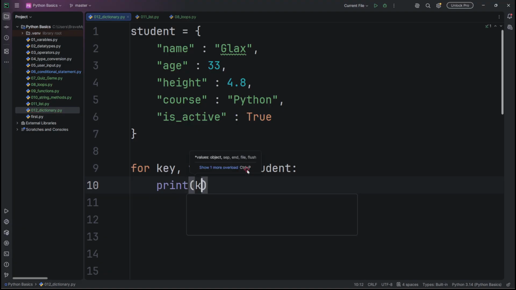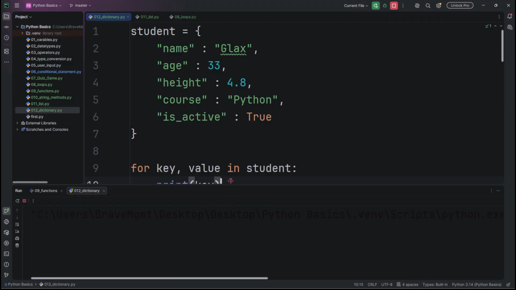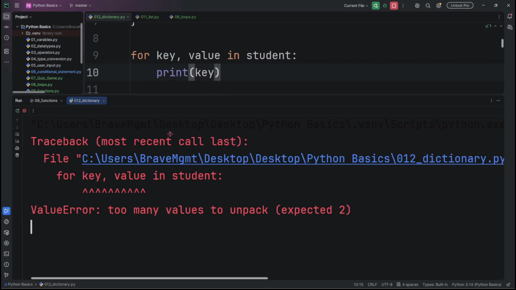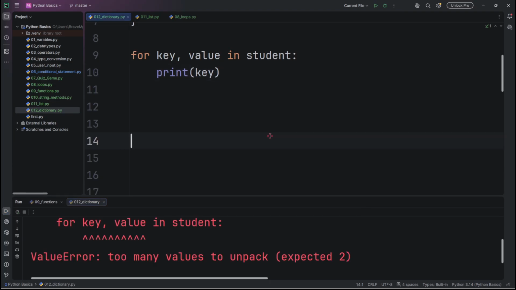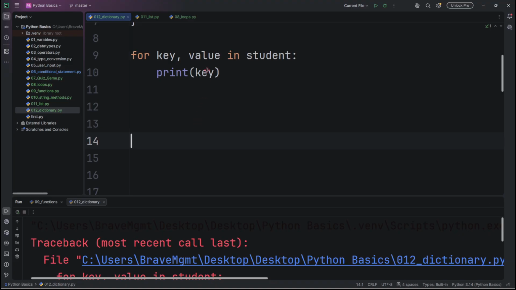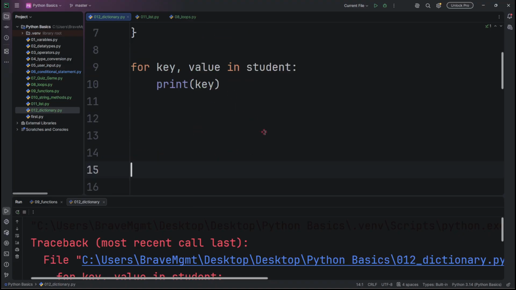You could decide to print just the key. Now if we run this, it will only print the keys. We have a little error here. The error is very slight, but it's good that we noticed it.